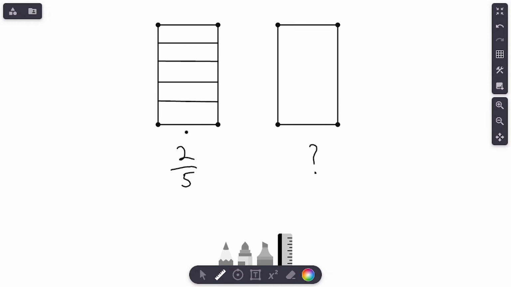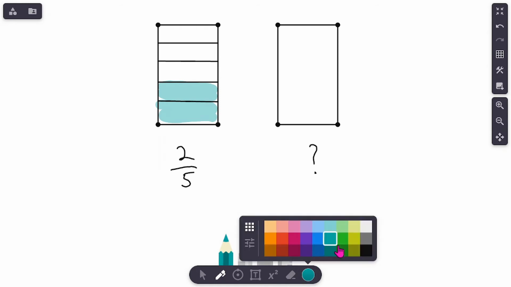So what I want you to do is color in this section here. We need 2/5 colored in, so let's do that. There's 1 equal section, 2 equal sections, so there's 2/5. Now, I want you to pause me and try to make an equivalent fraction over here on your own. Go ahead, pause it. All right, hopefully you paused me and tried this one on your own. If you're a little stuck, let's do it together here.